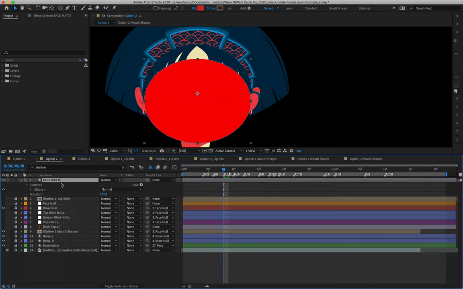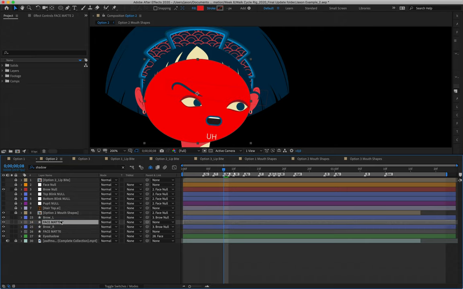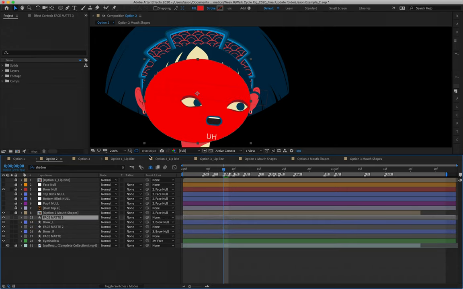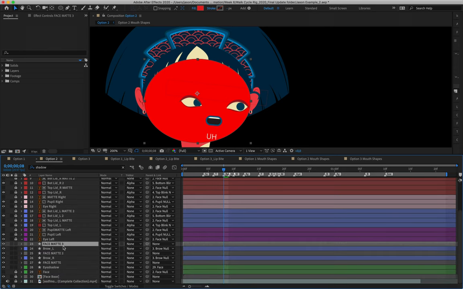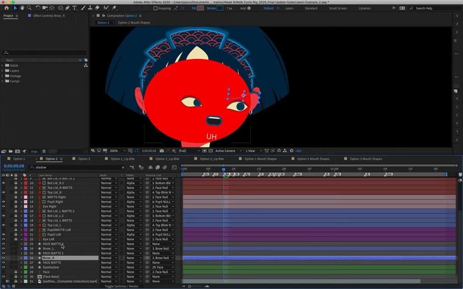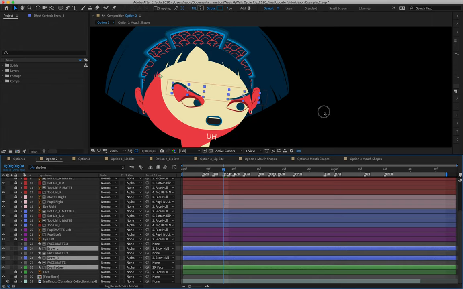I'm going to set this to none so that I can separate it. I'm going to put it over the eyeshadow, duplicate it and put it over my brow right, and duplicate and put it over brow left. Very important that I come back in and make sure, because things are hiding, that I haven't accidentally put these between anything I don't want or need. So let's check brow left, brow right, and eyeshadow. I'm going to set all of these to alpha matte, and there we go.